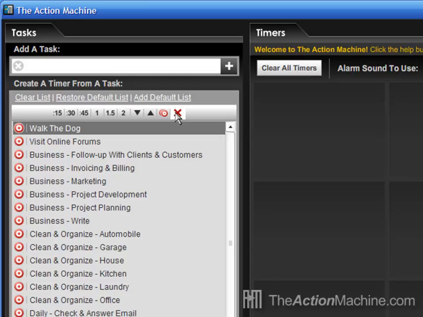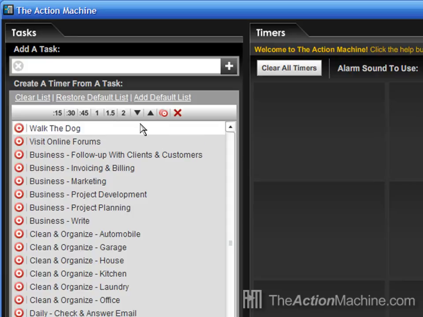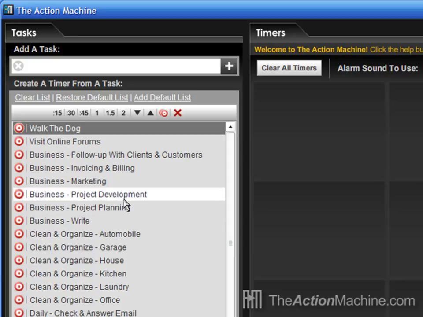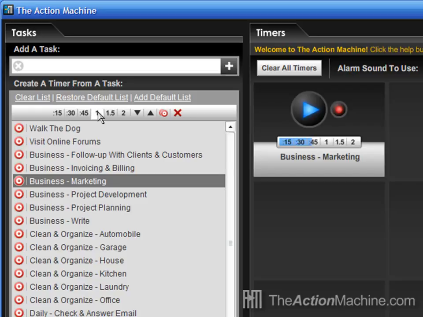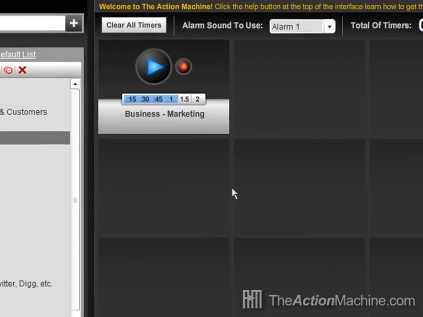Now let's plan or activate our day. Today I have several things I want to accomplish. I want to first spend an hour on marketing, so I'll select that from the task list and then I'll click the 1 button on the task list options bar to create a 1-hour timer, which you can see has been added to the timers area of the interface.